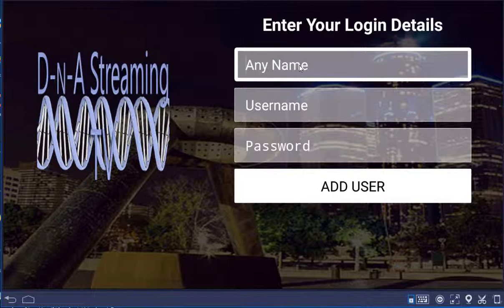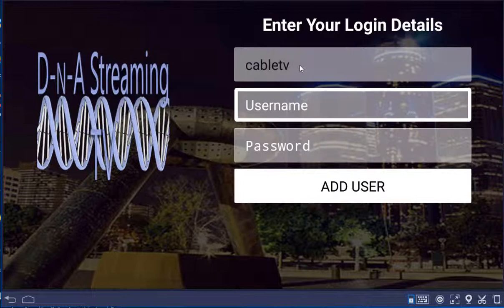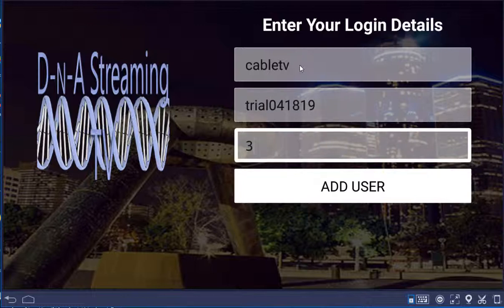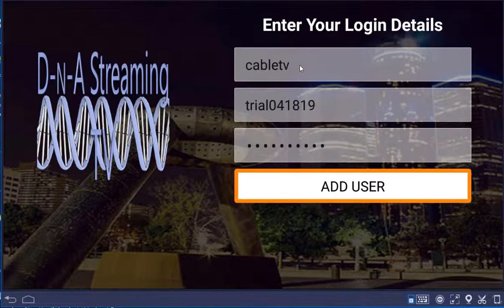So what we'll do here, we'll create an account. We'll call this cable TV, and then we'll put in the username, and this will be trial 041819, password 3 capital V 5 E A K Y R G. I might have made a mistake. Let's do that again. 3 V 5 E. And then we'll hit add user.